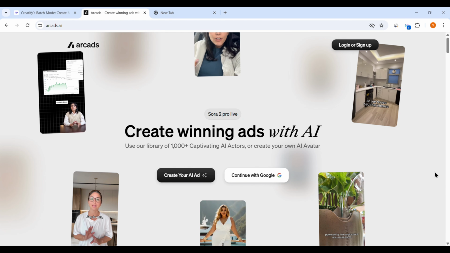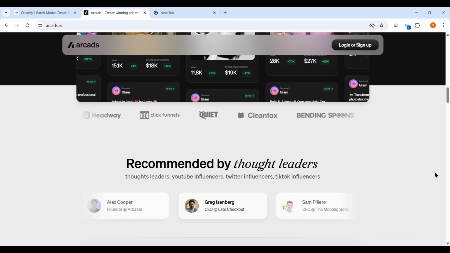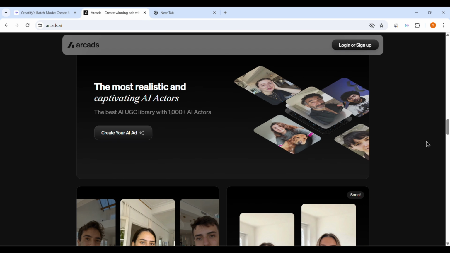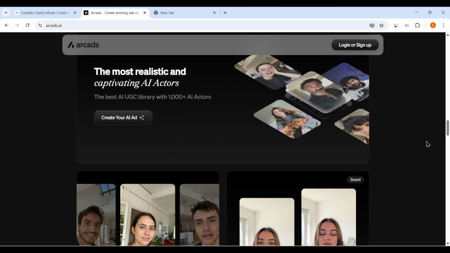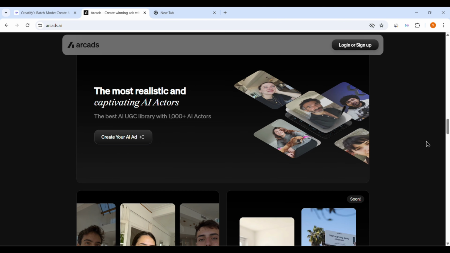Now let's move to Arcads and see how its features compare, especially when it comes to realism and overall ad quality. So one of its main features is AI actors, where you can choose from over 1,000 avatars that act like real people in your videos. These avatars are designed to look and behave naturally, which makes the ads feel more authentic.